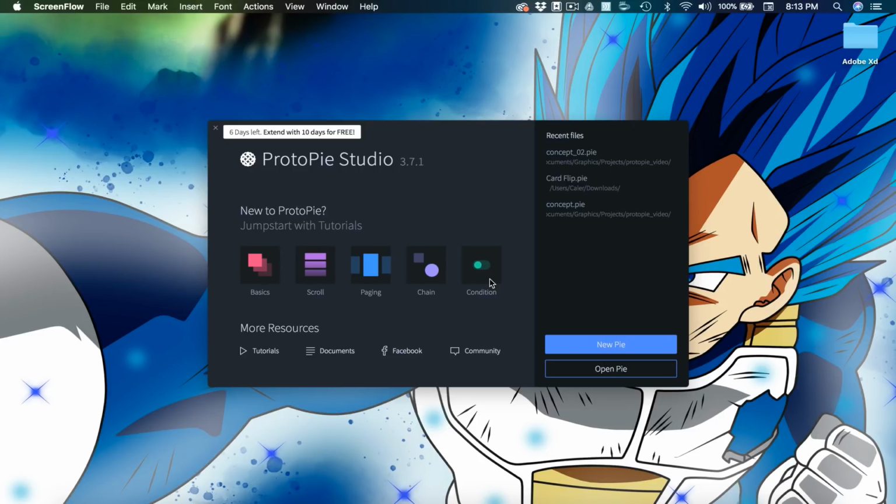In today's video, we're going to finish up our prototype in ProtoPie Studio. We designed an application that's kind of like a stock image app last time with Adobe XD. Today, we're going to import that into ProtoPie and make it a functioning prototype.